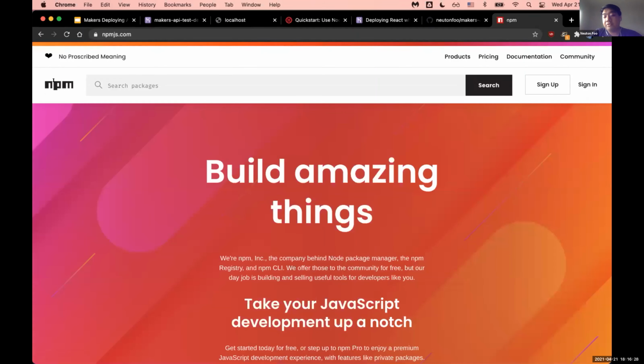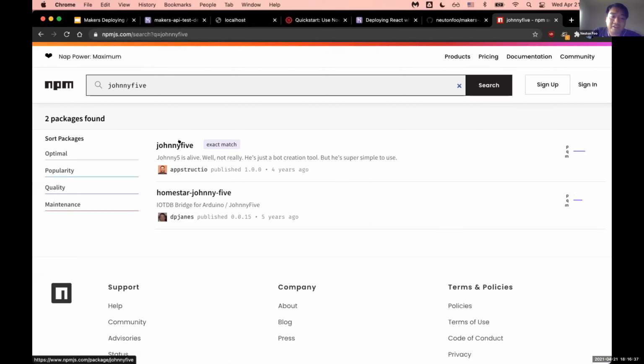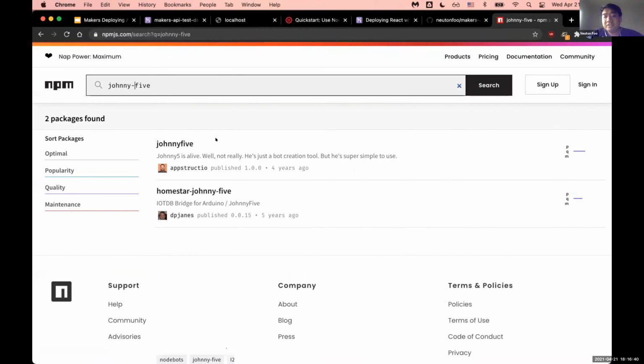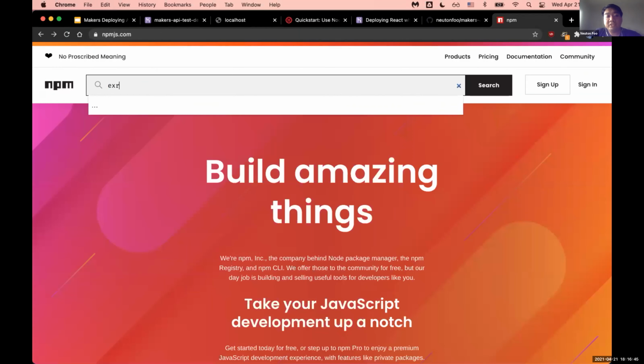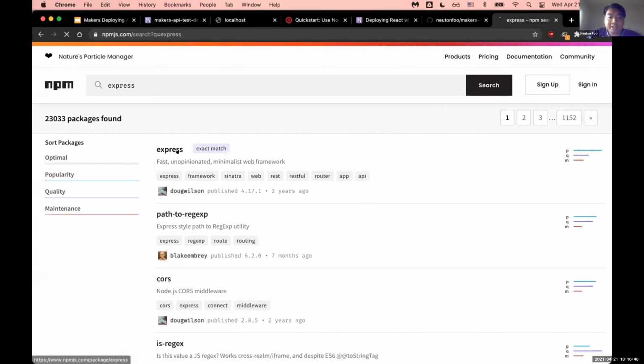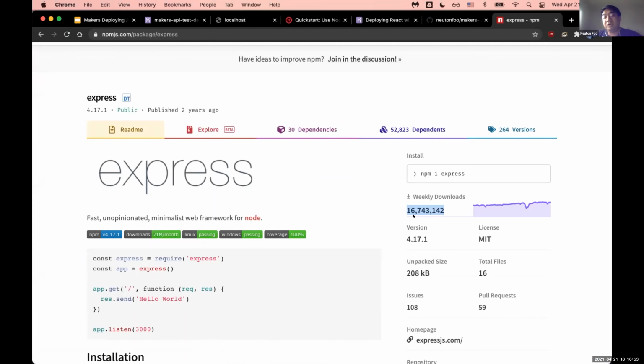If you want to look at libraries, you can just search for whatever you want. You can even do IoT in this. Johnny 5 lets you program Arduinos if you really wanted to. It's kind of insane. But the one that we'll be using today is called Express. They call it a minimalist web framework, and it's insanely popular. This week there's almost 17 million downloads. When people talk about building web apps in Node.js, they typically talk about using Express, which is just a library that you use in Node.js.